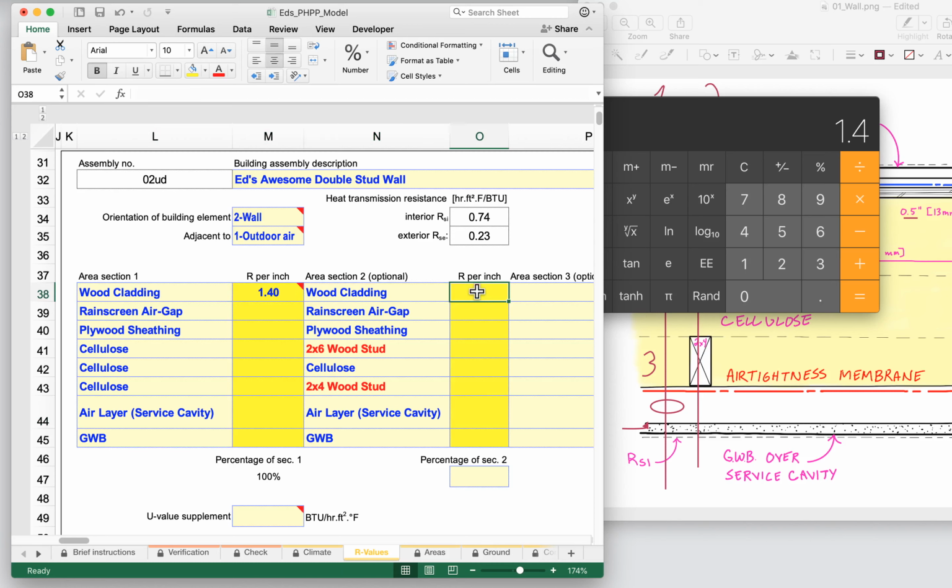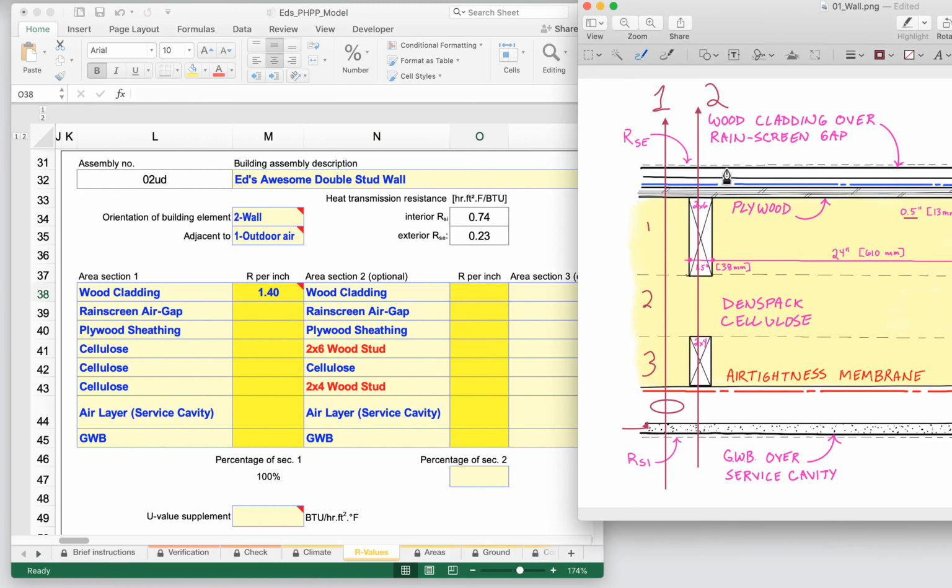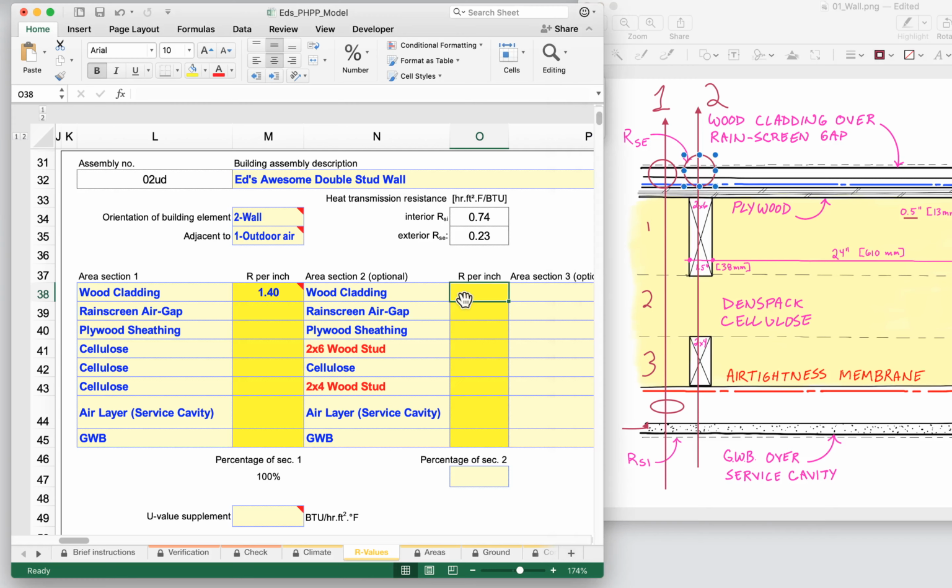Well, I'm just going to put in the same information, right? If we go back to our drawing, the resistivity of this wood at pathway 1 is the same as this wood right here at pathway 2. So I'm just going to put in the same number, 1.4 for the R per inch of our wood cladding. Now, what about our rain screen air gap? Let's skip over that for now. We'll come back to that in the next step.